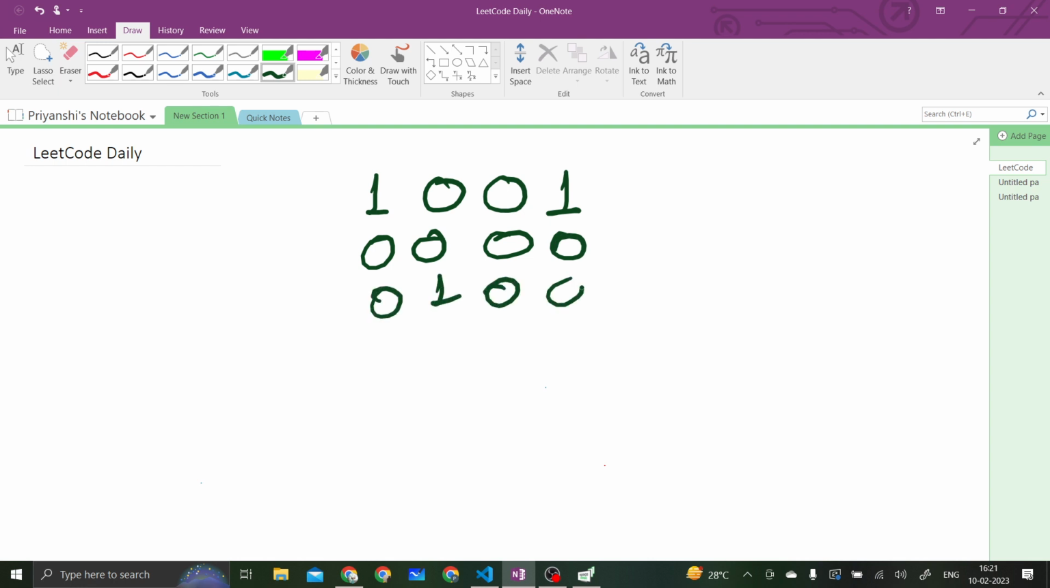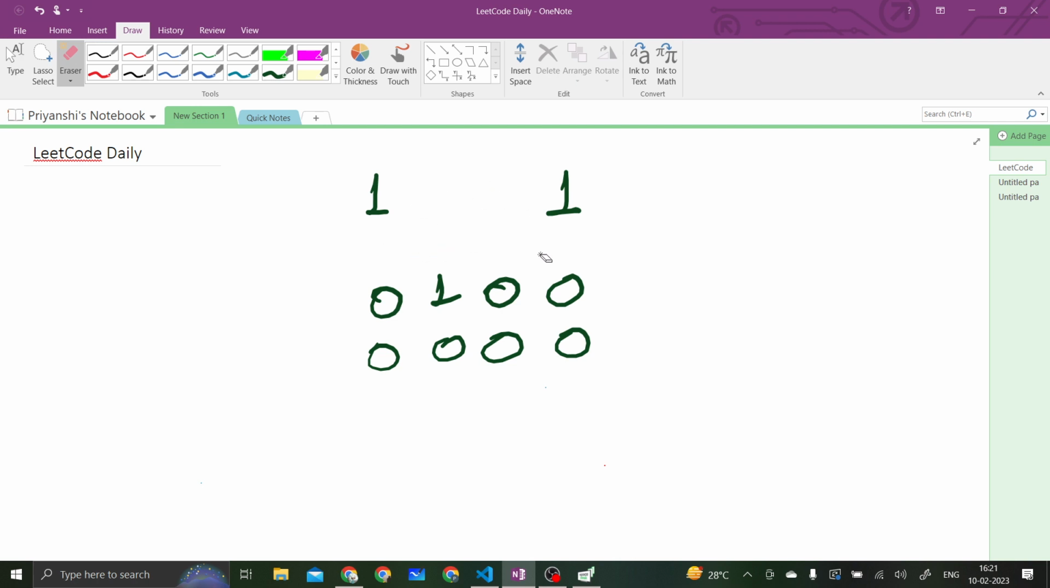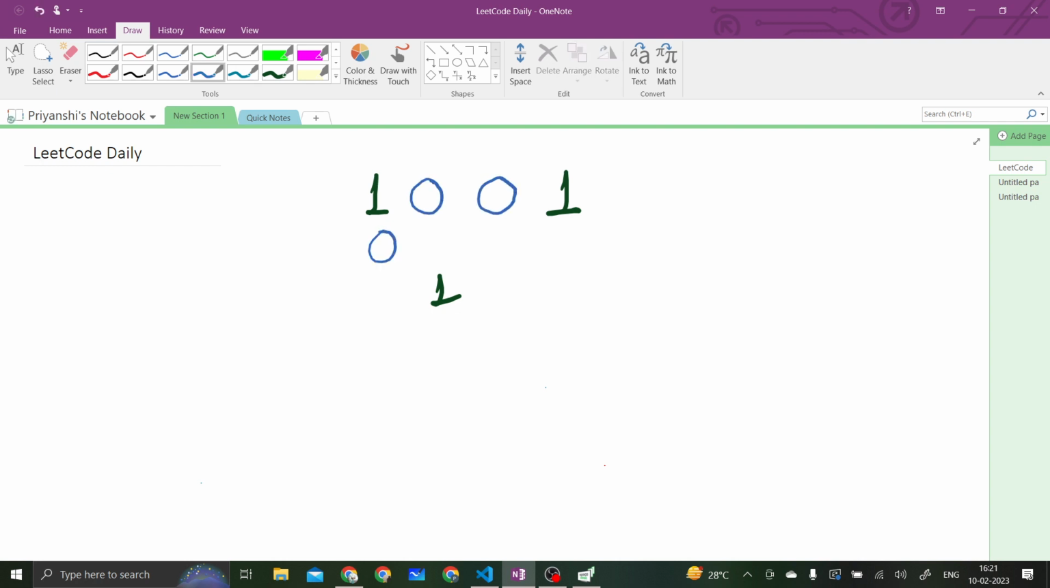So let's consider we are given this grid, right? The first thing is that 1 represents that at this particular index we have land, and 0 represents that wherever 0 is, we have water. For a better explanation, let me write these with different pens. So let's take this pen for water. Okay, now it is more clear. Wherever 1 is, that is land, and wherever 0 is, that is water.